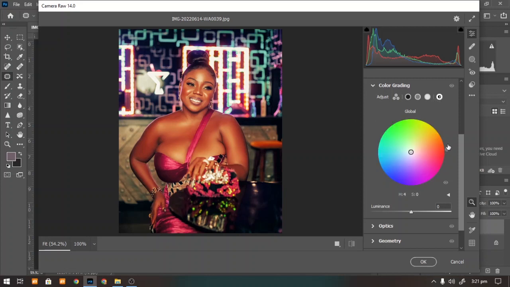So first come here and adjust this to our taste. You can make your image warm, cold, or cyanic depending on the style you're going for. Let's just go for something that'll feel our skin tone here. So somewhere around here, make sure it's not too saturated.